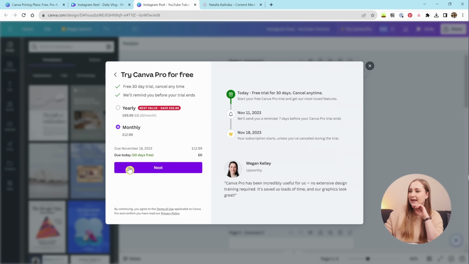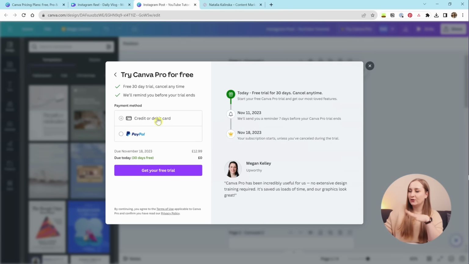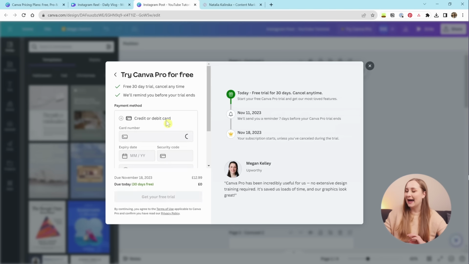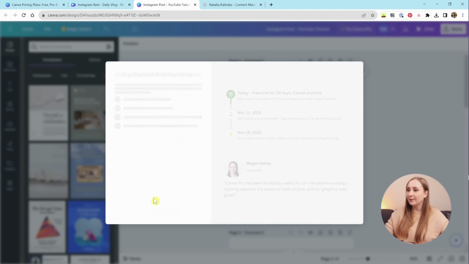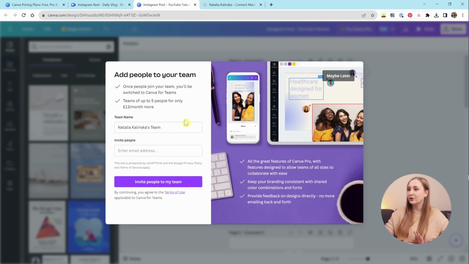I'll go for monthly in here and go to next. And as you can see, you do have to enter your card, but there is a reminder 7 days before the trial ends. So you will be able to actually cancel it beforehand if this is not something that you want to use in the future. And this is why this trial exists, because you can then test these things out and see if they are applicable for your specific use case. Otherwise, there's no need. So I'm just going to do it now. Again, from here, you'll be able to add people to your team.